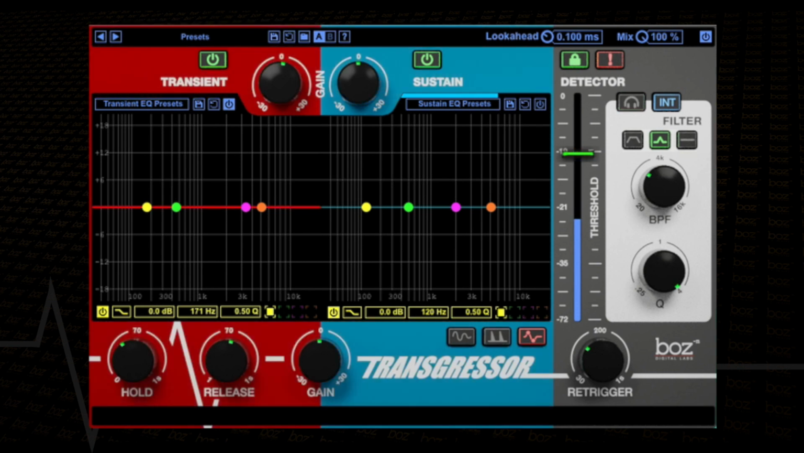Now we can increase the attack of the snare without adding attack to the toms that have bled into the snare mic. We can also EQ the snare transient without EQing the bleed of the toms.